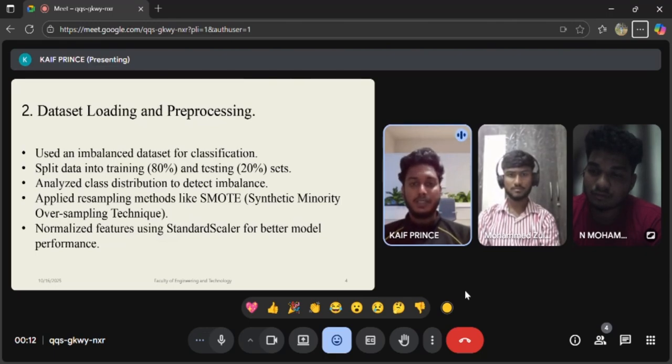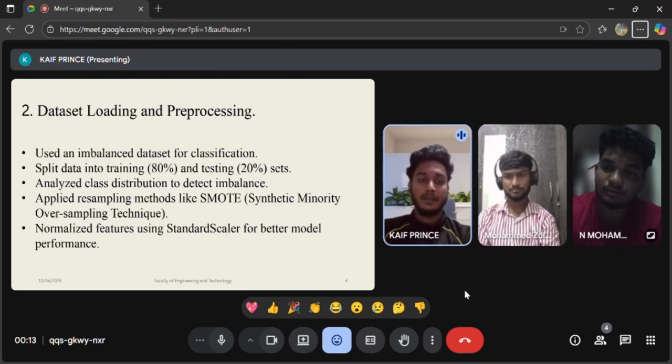We applied resampling methods like SMOTE, the Synthetic Minority Oversampling Technique. We normalize features using StandardScaler for better model performance. Next will be continued by Zulkar.